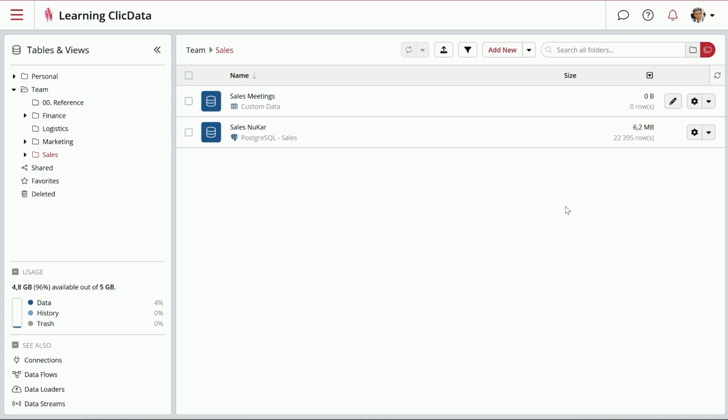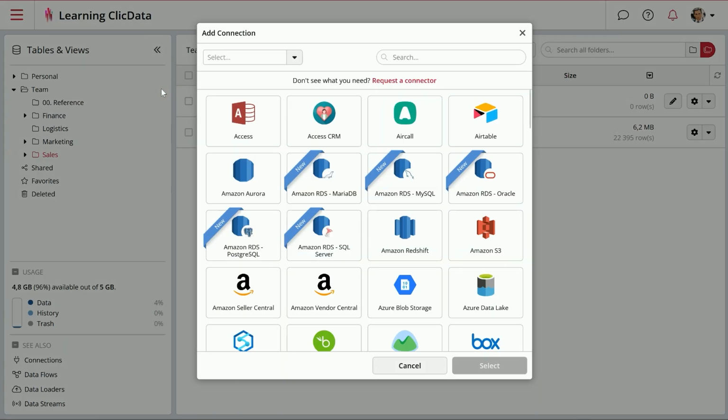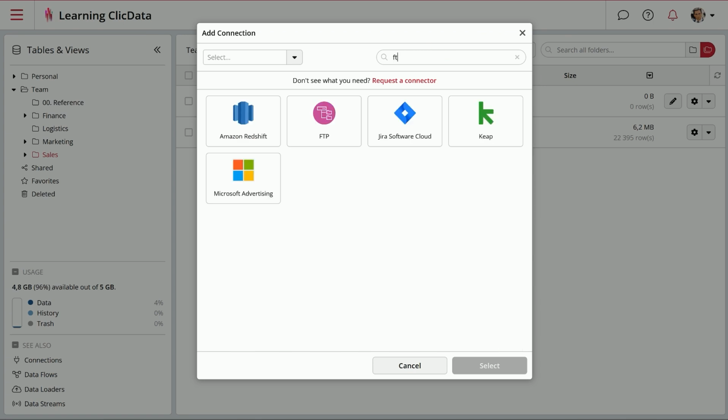Create as many connections as you need and centralize all the data tables in your data warehouse. In our example, we also get data from an Excel file stored on an FTP server.